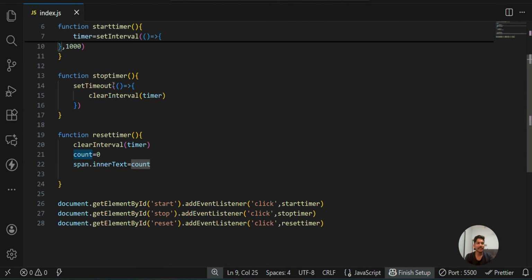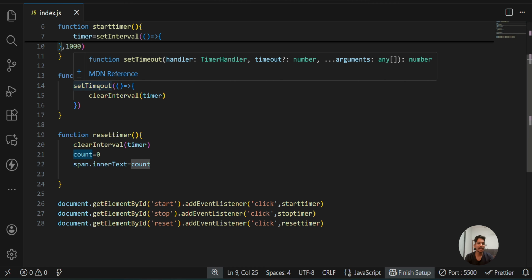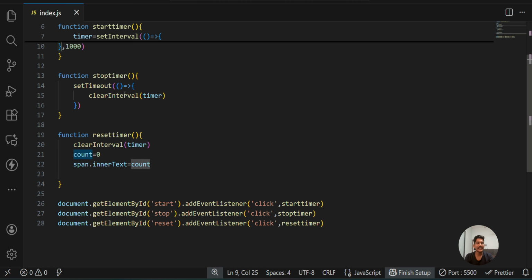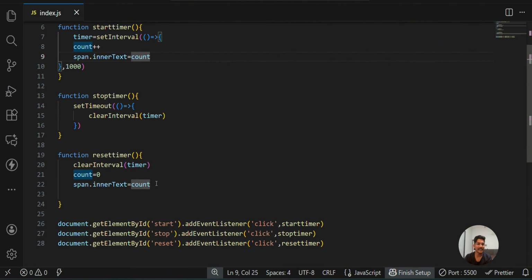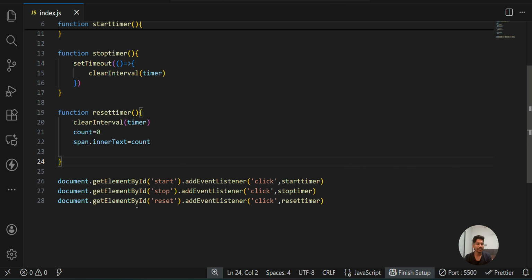Now this stop function, inside this, if you remove this set timeout, that's fine. This clear interval, what it is going to do, it is going to stop that particular interval. I told you this interval is going to run infinitely. But if you want to stop somewhere, then you can click on the stop button. Then it's going to be stopped. If you want to reset, you can reset also. Count is equal to 0, where the content is going to be changed here directly.